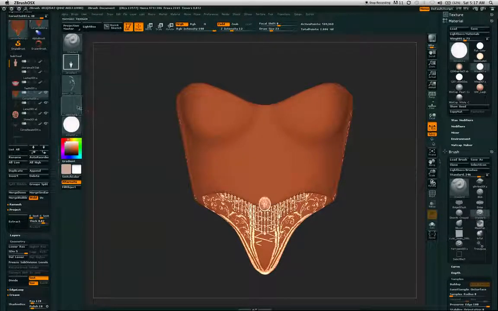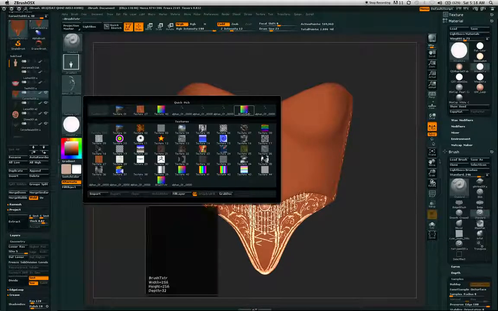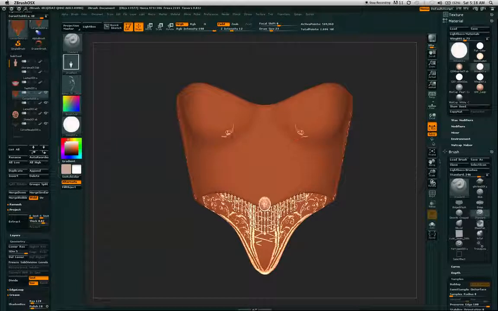I'm going to turn off the texture. Although you can use other textures, including your own, in creating some really unique texture painting that only textures within that alpha.